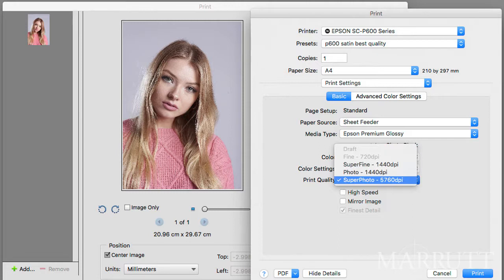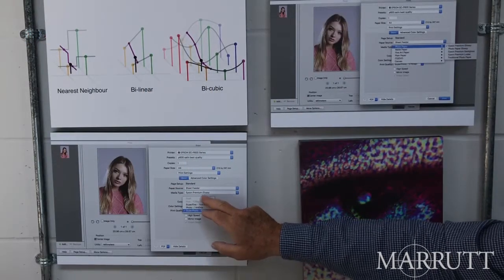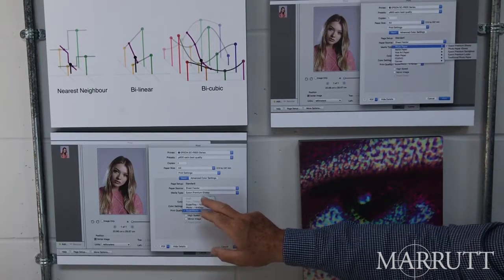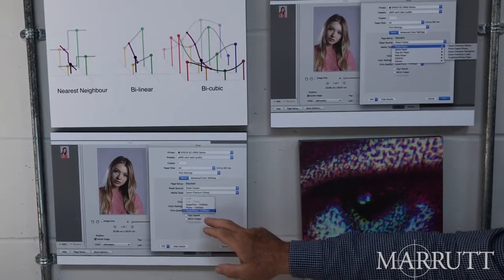Dots per inch. Now, this is resolution or print quality that can be anything from draft, which is 360 dots per inch, to fine at 720 dots per inch, to super fine at 1440 dots per inch, to super photo, which in this case is 5760 dots per inch. Now, these descriptions are Epson words, but you'll find similar descriptions with Canon and HP.